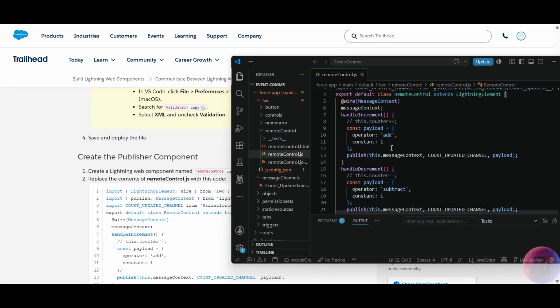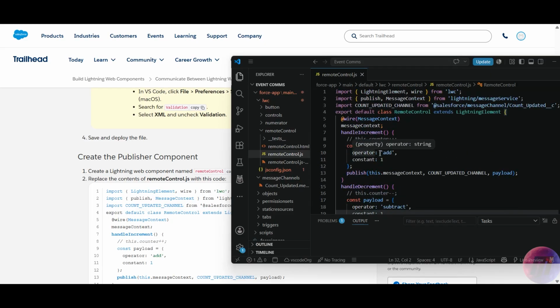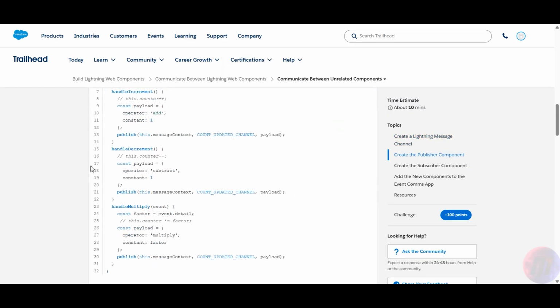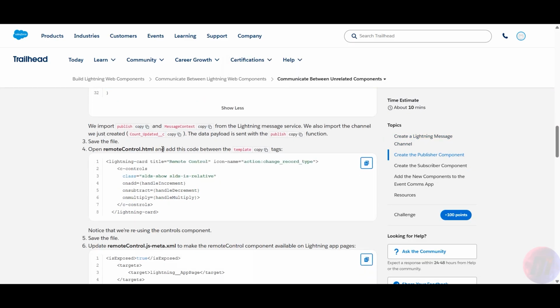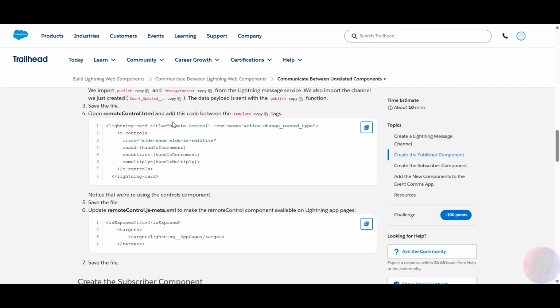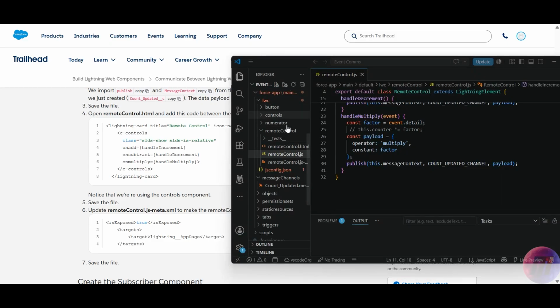Add constant, and so we are using the variables operator and constant from the messaging channel. Okay, this is done, and then we are publishing it after the function, setting the values and after handling the function. After that, from the Lightning message service we are also importing the channel, send. We save the file.